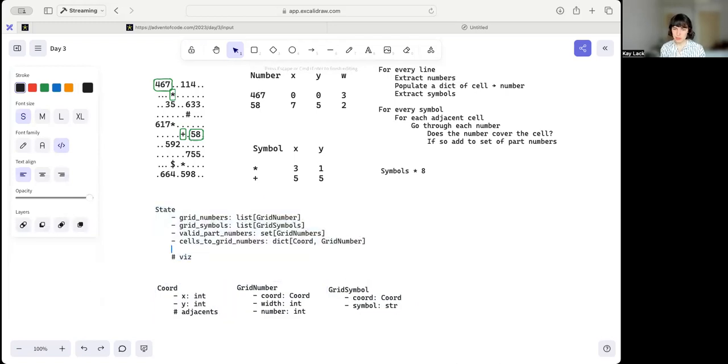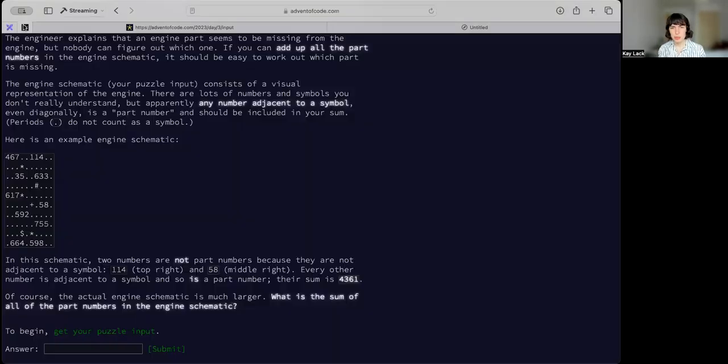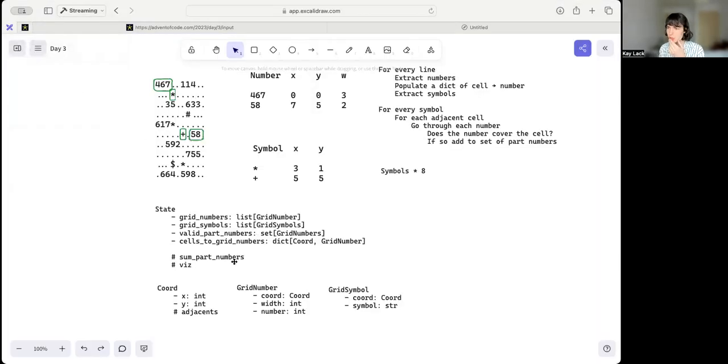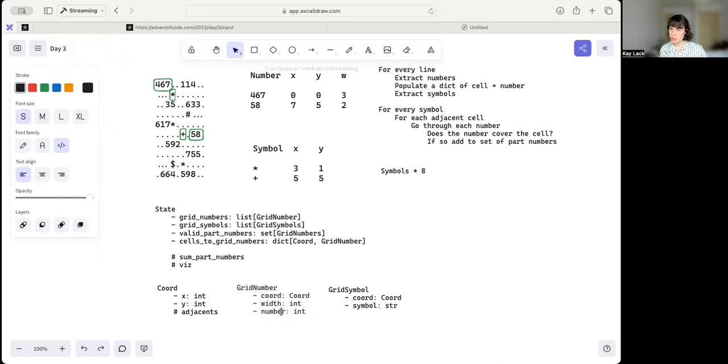So we have this viz. We want to have a sum part numbers, because that is what we're doing, right? Sum of the part numbers. Yep. Okay. Sum part numbers. Does the number cover the cell? Our dictionary is going to do that for us. Where is it?